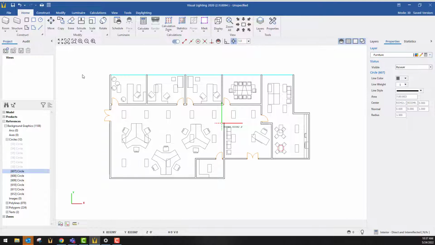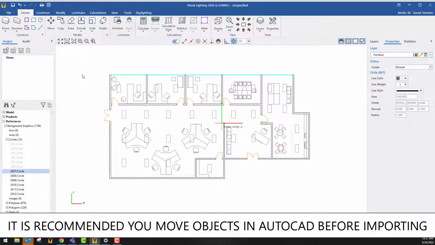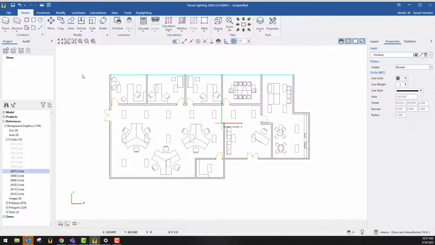Unfortunately, there is not a way to fix the distortion once the file is imported, so we do recommend moving to 0, 0 in AutoCAD prior to import. However, it is a best practice to move the drawing to 0, 0, even if it will be distorted, as it can lead to issues inside Visual when you are that far from 0, 0.